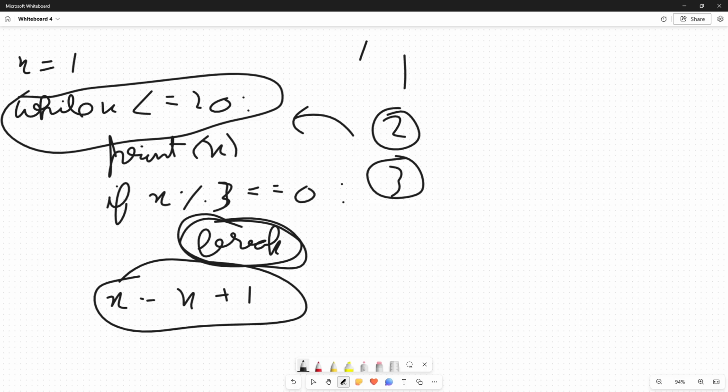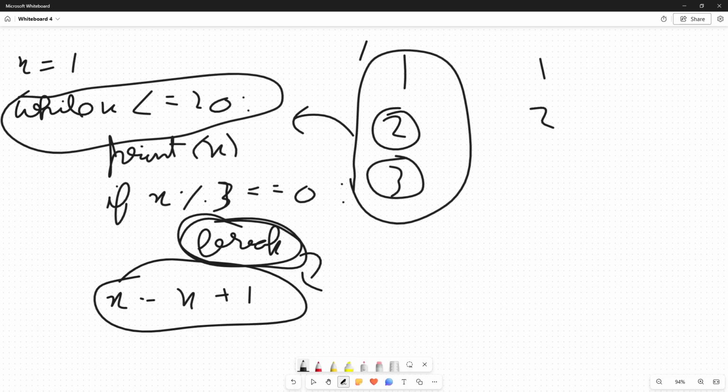From now, it will not get added 1 in it. And this loop gets terminated. The answer for this question will be 1, 2, and 3.